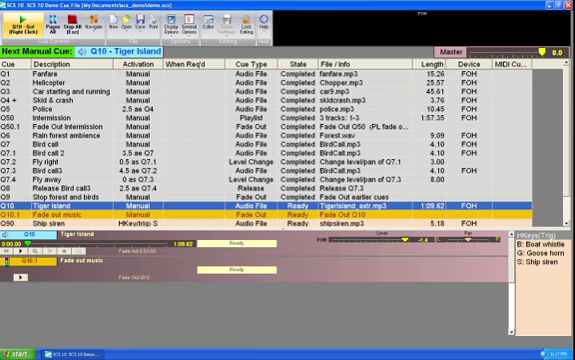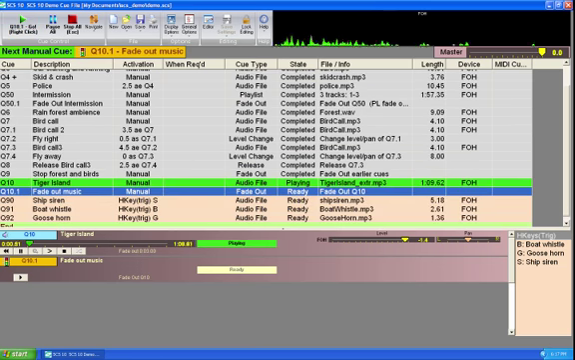So, finally, it's Tiger Island, the music that ends the show. So, we click the go button again. And the next manual cue is the fade out of the music. Actors take their bows, leave the stage, lights go down, and click.